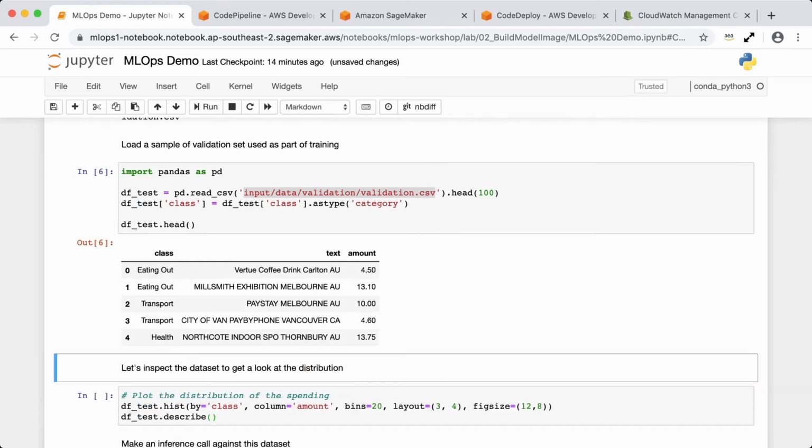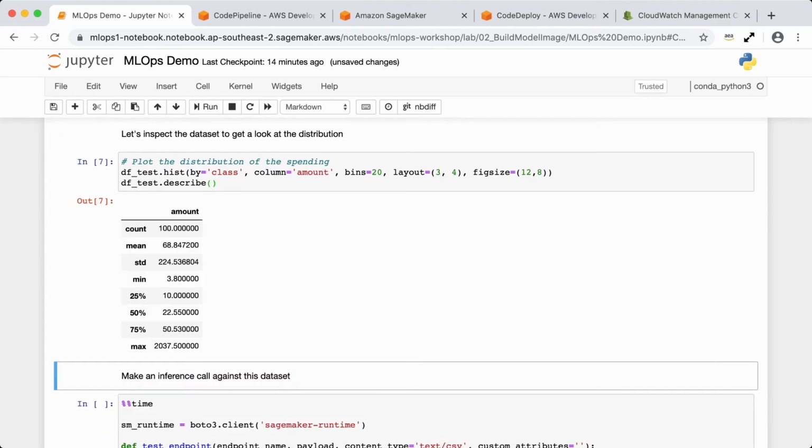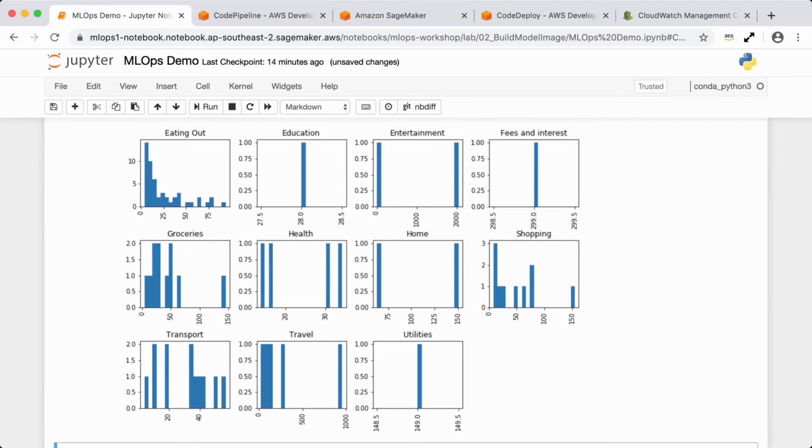So if we look at that, we can see there's a class or a category: eating out, transport, health, etc., and some text associated with this as well as an amount. So this is typical statement information that is available on a bank or credit card statement. So let's just have a quick look at those amounts against classes and see what that distribution looks like. You can see here there's quite a few eating out expenses. Most of them are small. And then there's a smattering of other expenses: groceries, transport, travel, etc.